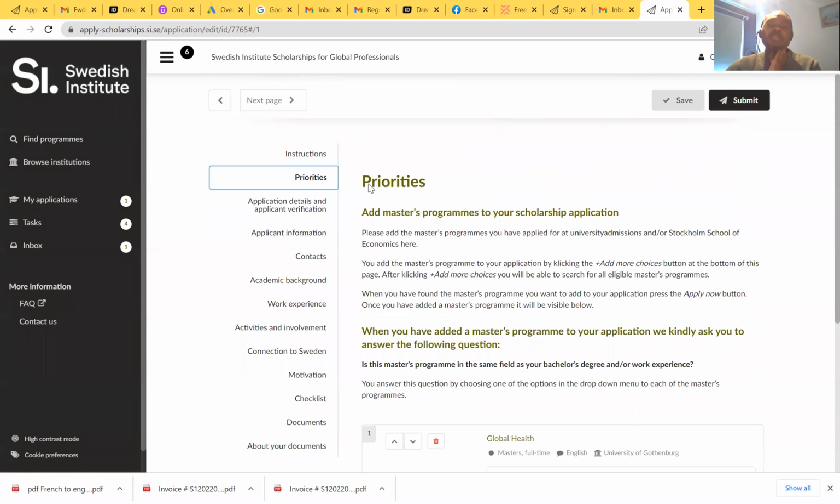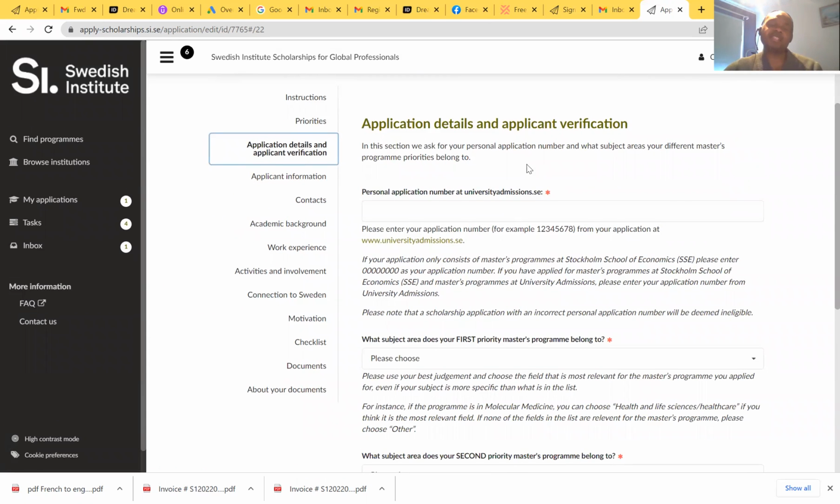So now let's see the next one: application details and applicant verification. All right. In this particular step, you have to fill in the personal application number at universityadmission.sc. If you have applied to a master's program, just like the page I showed you earlier of an application made by somebody, if we go back to that one again, we can see that this applicant has an application number, and this is the application number here. And that's what they are actually looking for. So I need to put that application number, whatever, 14 something. I need to put it here.